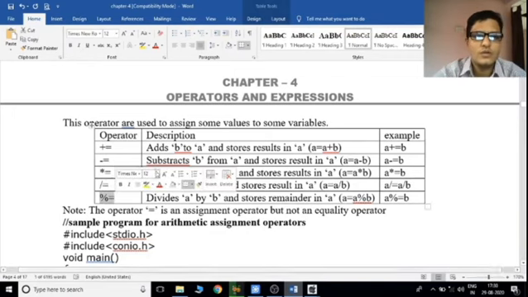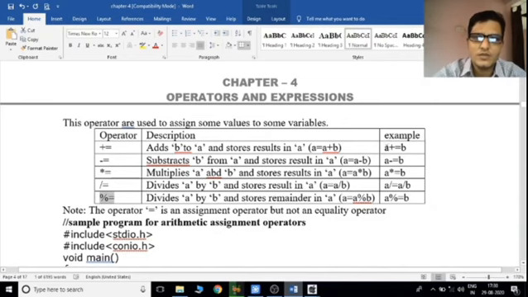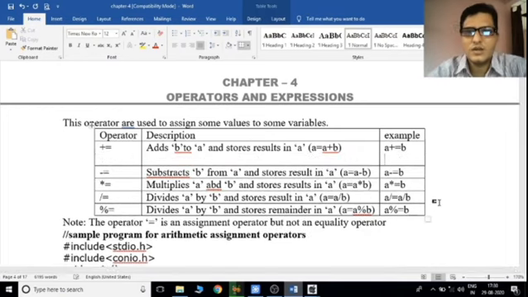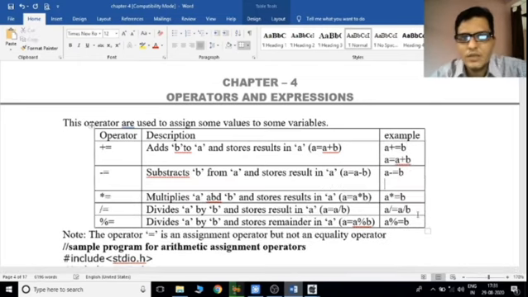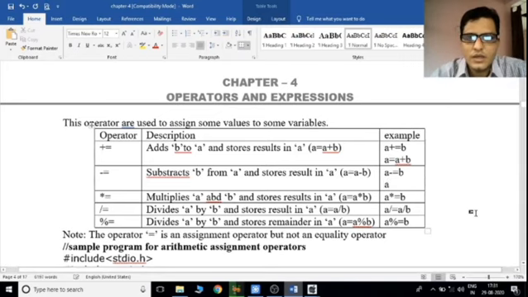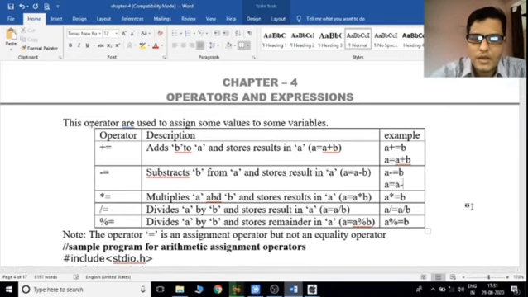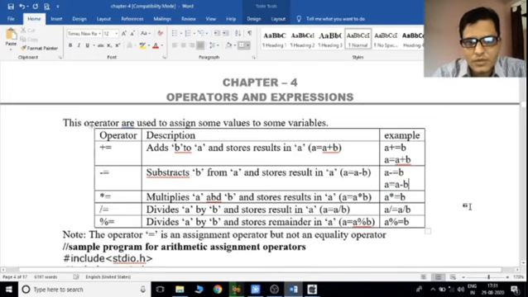Then how do we represent it? Here an example is there, a plus equal to b. Then what does it mean? It is similar to a equals a plus b. It means the left hand variable will be added to the right hand and the result will be stored in the left hand. Now tell me how to write this. a minus equal to b means a equals a minus b. Clear? Got it? Subtract b from a and store the result in a. That is the thing. The value of the left hand will be added to the right and the result will be stored in the left.